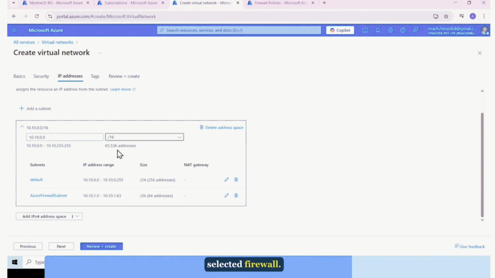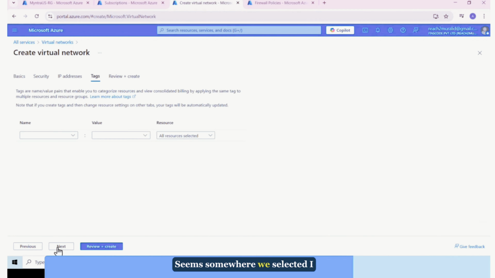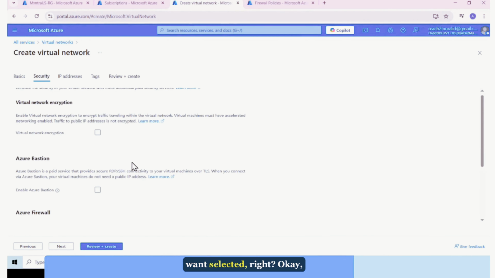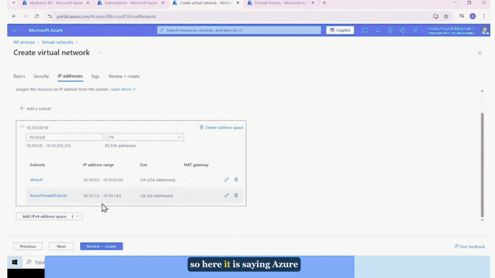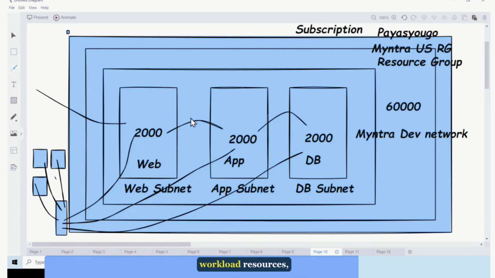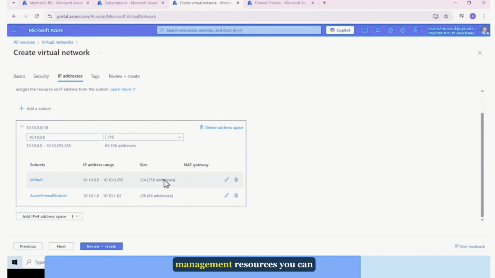We selected firewall here. Let me go back. It seems we didn't select it somewhere. Here it is saying Azure firewall subnet as well. If you are trying to utilize your Azure firewall, you can use a separate subnet. These are all subnets where you can onboard your workload resources, whatever applications are there. But if you are trying to onboard management resources, you can use the firewall subnet.